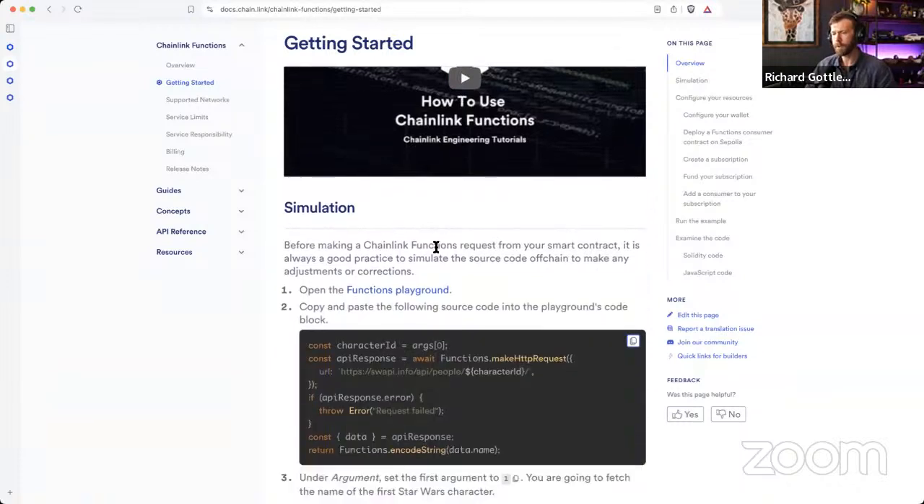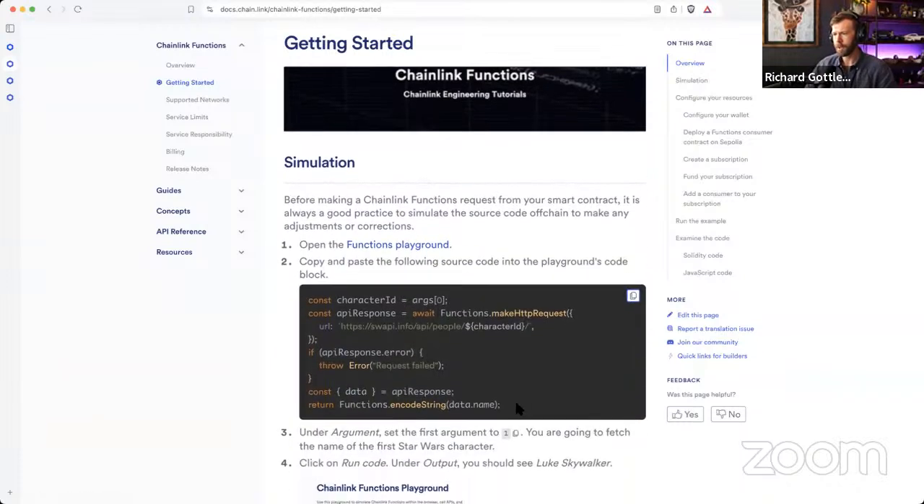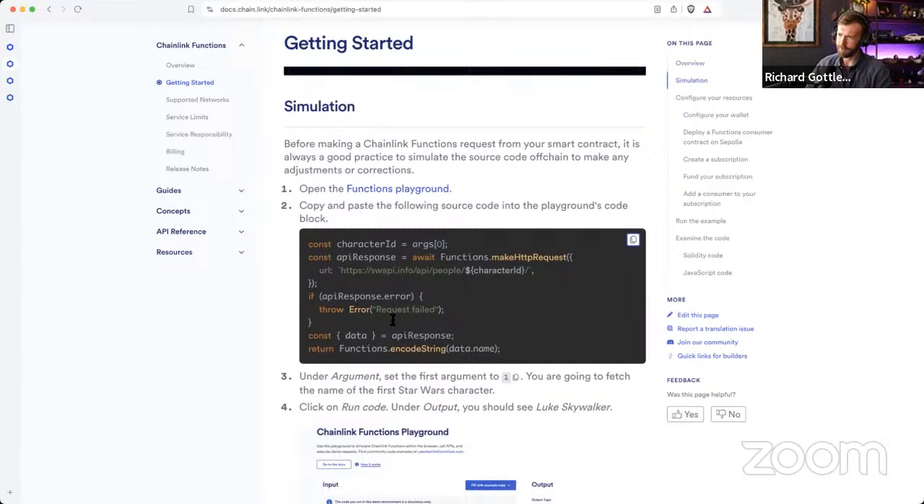So the first thing we're going to do is take this code here and go to the functions playground. Before we do that, let's talk through this code and see what it's doing. The first thing we're doing is saying we're going to get a character ID, and its value is going to be args0. What is args0? With Chainlink functions, you can pass in arguments, args, and you can pass them in as an array. This is the first item in that array.